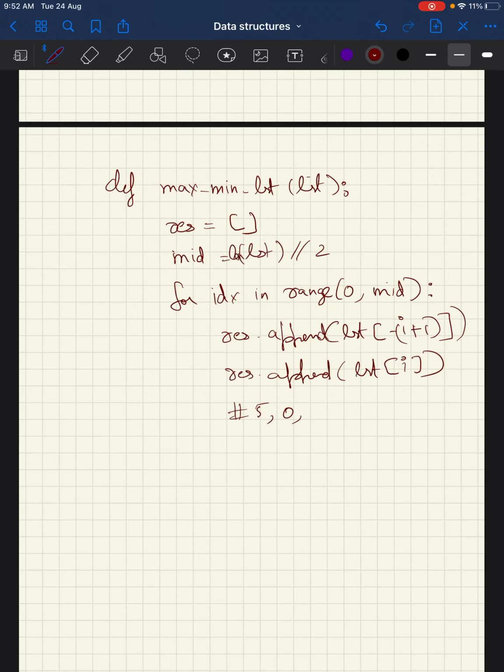Then in the second iteration I will have minus 2, which is basically the second-to-last element, right? And I will have here the first element. Then I will have the third element, then the second element, right? So this is the case where the number of elements in the array was even.